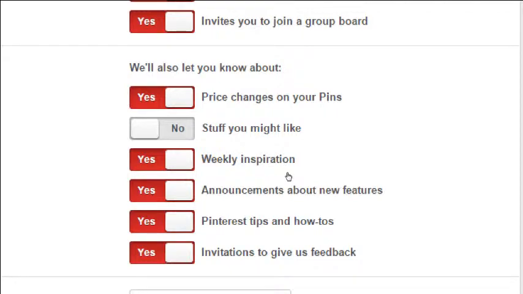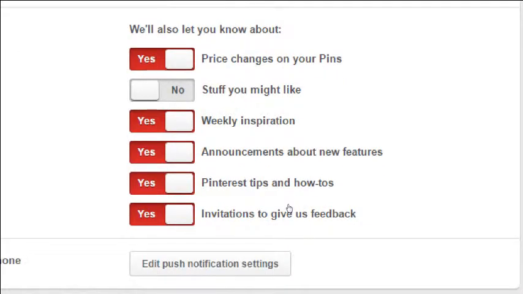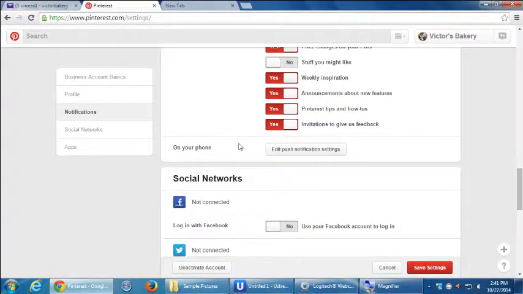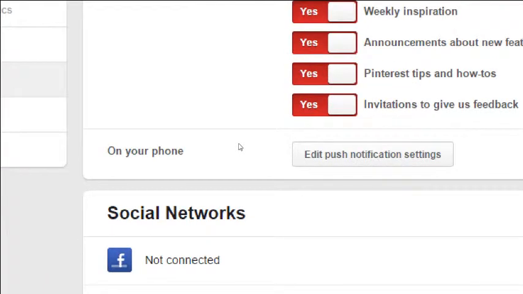New features. Well, maybe that buy now button will be implemented soon and this will send you the email when it happens. Tips and how-tos. That might be useful to you, or you might think, it's junk mail. Turn it off. Invitations to give us feedback. Again, you might see, I like Pinterest, but maybe I also think this should be implemented. Feedback. So once you've set this up on your phone, you can set up the notifications on the phone. You can go there and fine-tune that.